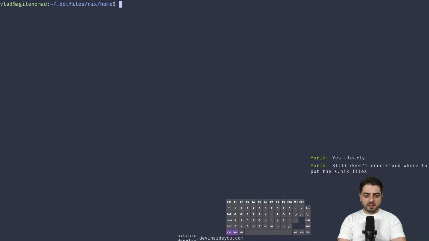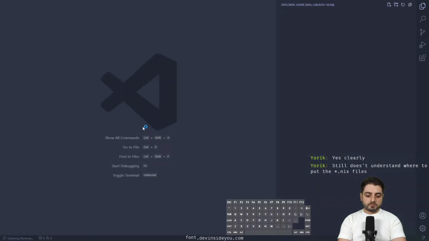So in fact, I'm actually going to try to open Visual Studio Code, because here nothing is installed and it's going to just start the one from Windows. All right.